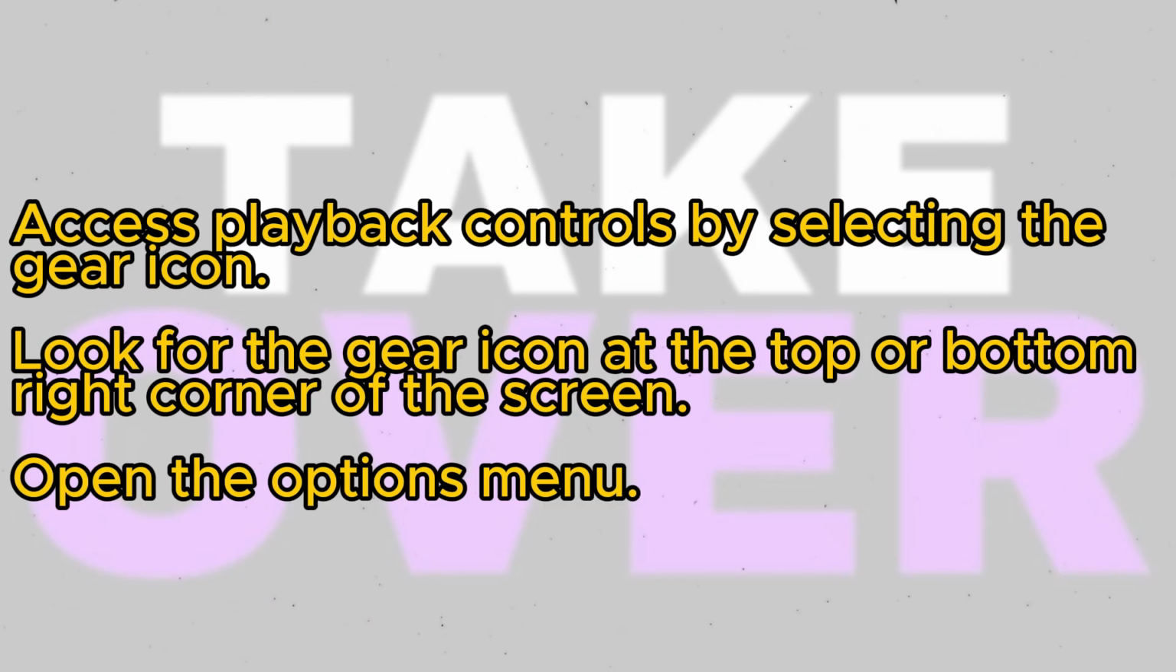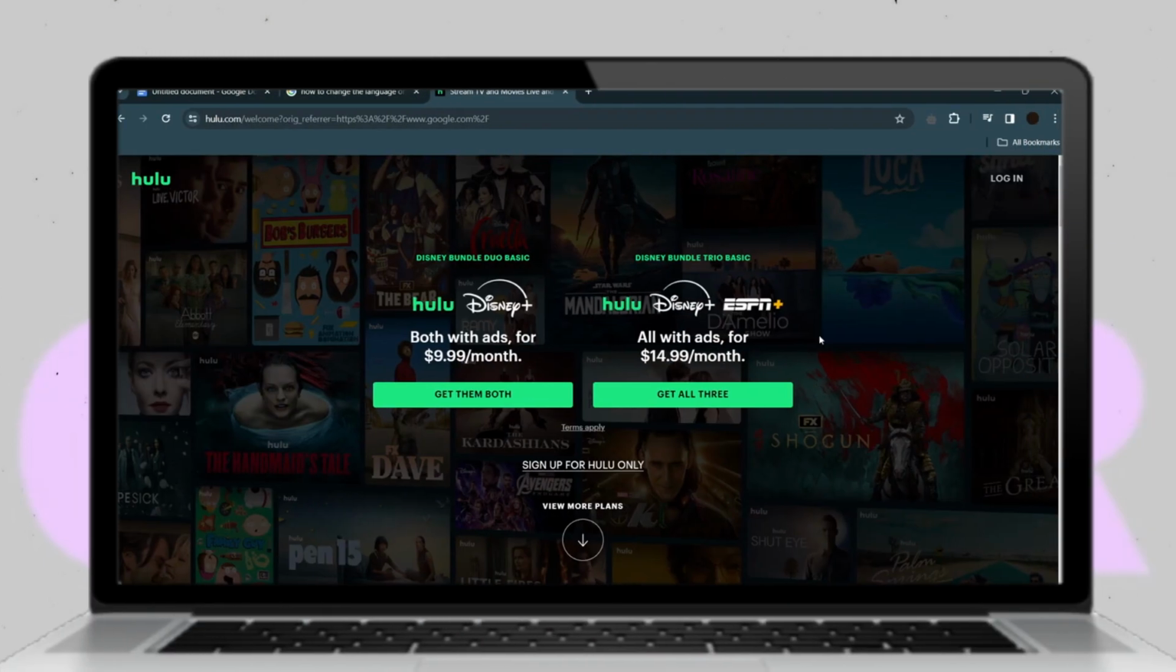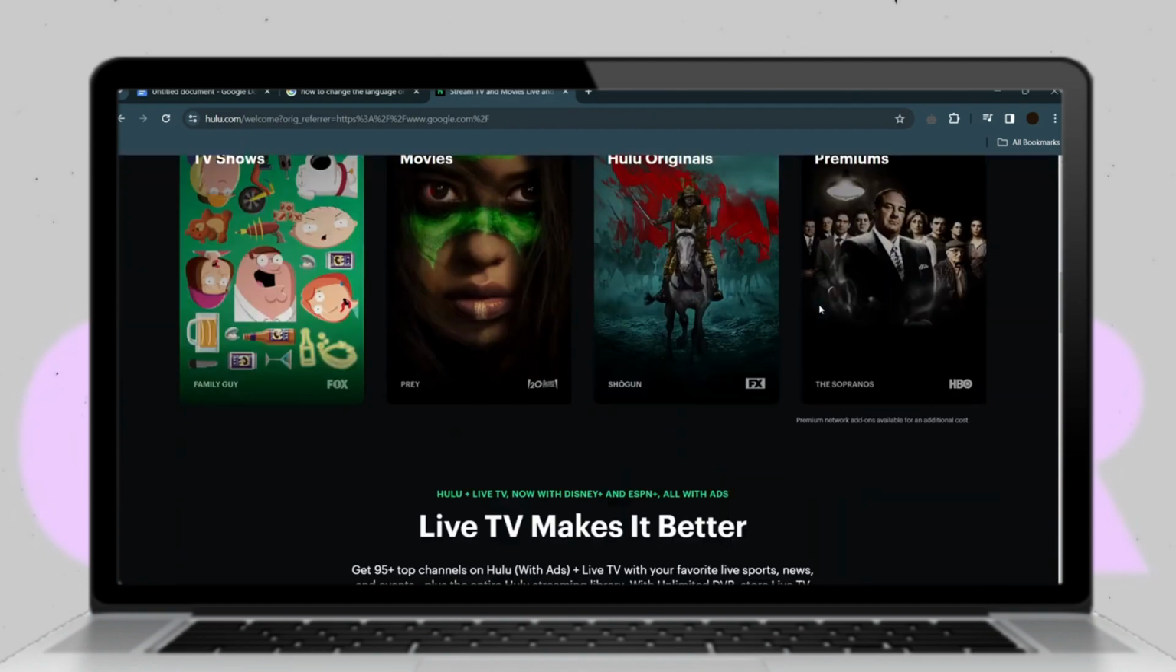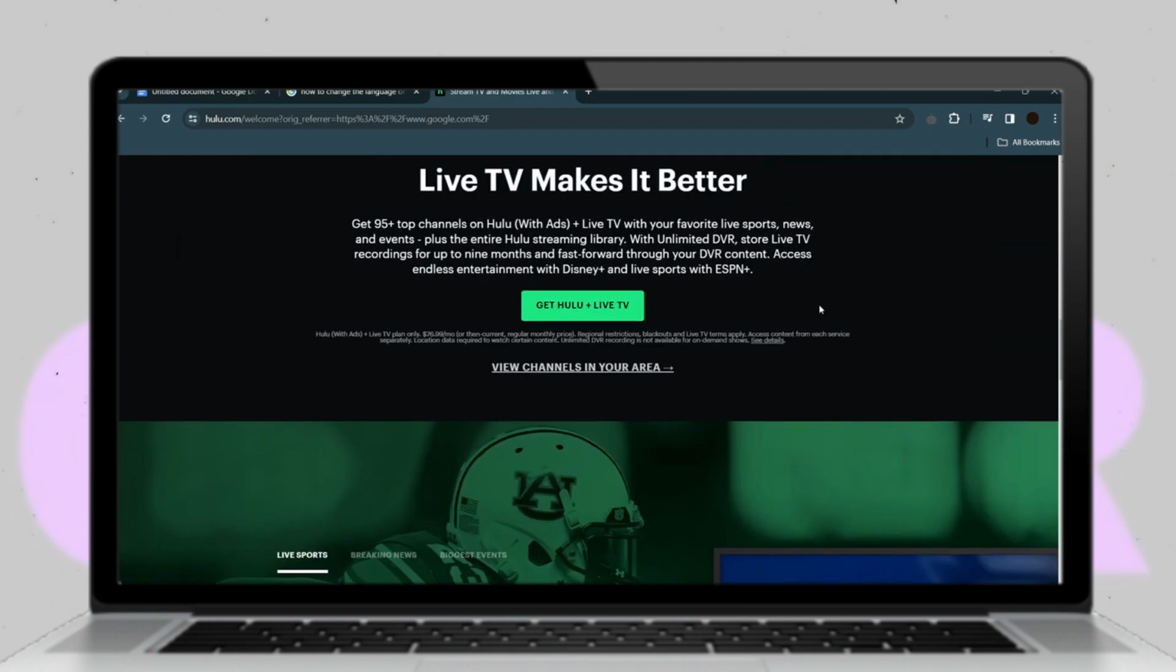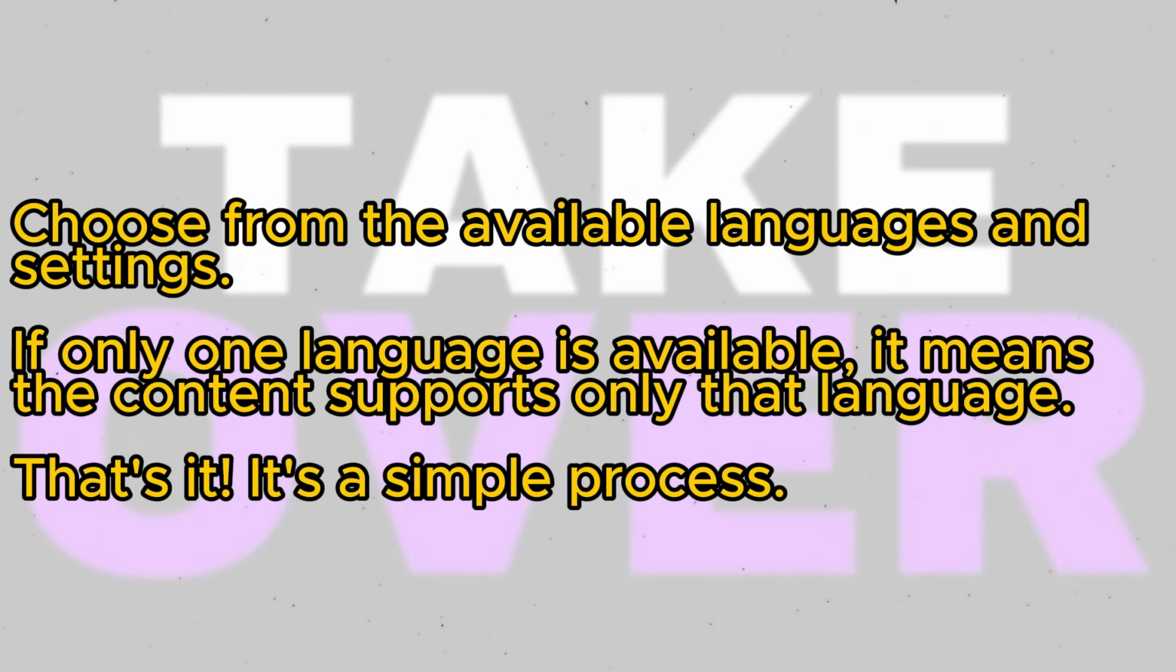This icon is typically located at the top or bottom right corner of the screen while playing content on the app. Once you've found the gear icon, select it to open the options menu. Within the options menu, you'll find a list of available languages and other settings related to the content you're currently watching. If you don't see multiple language options, it likely means that the show or movie you're watching only supports one language, such as English.